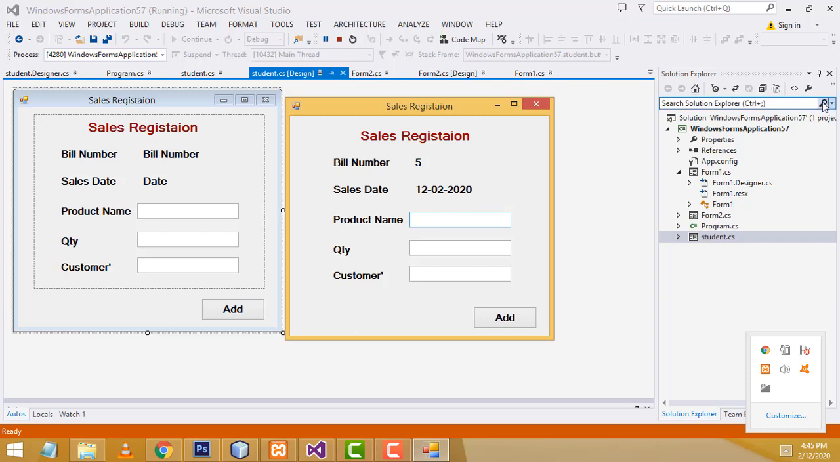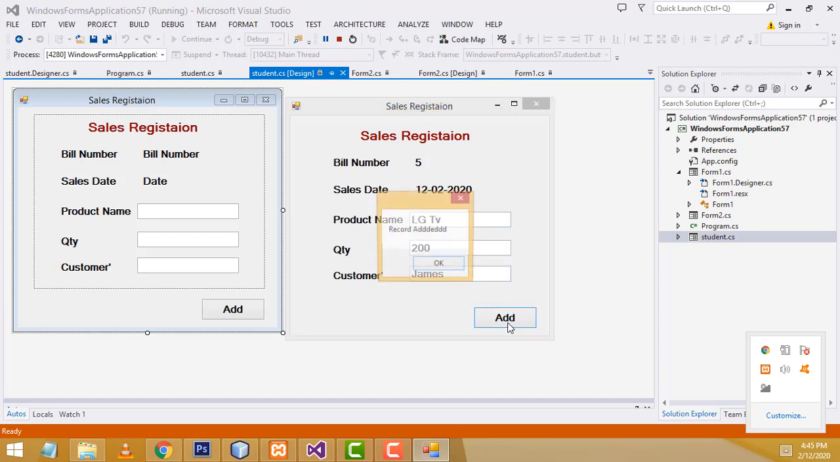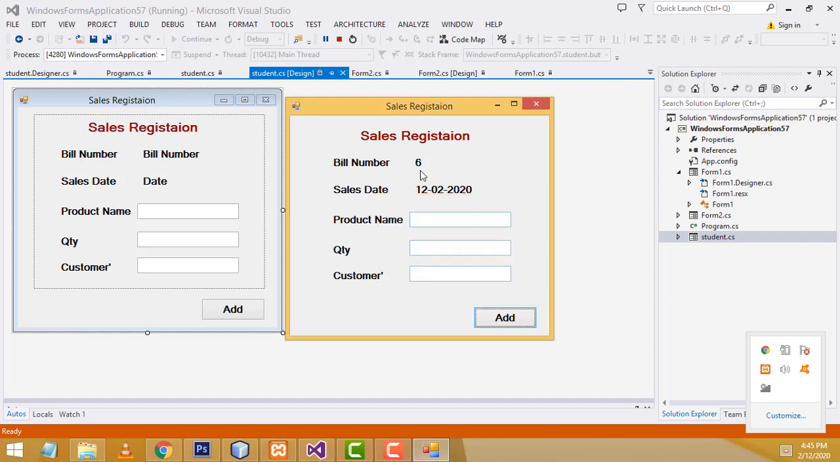Sales date. Now here I am going to enter the product name. I am going to enter the product name as TV, LG TV. Quantity 200. Customer name James. Click add button, record added here. Now the next bill number, 6, will be auto incremented.